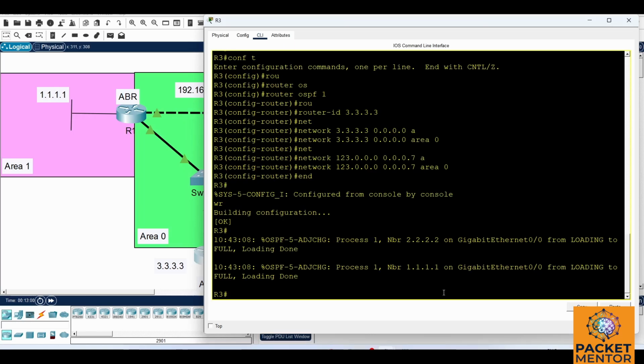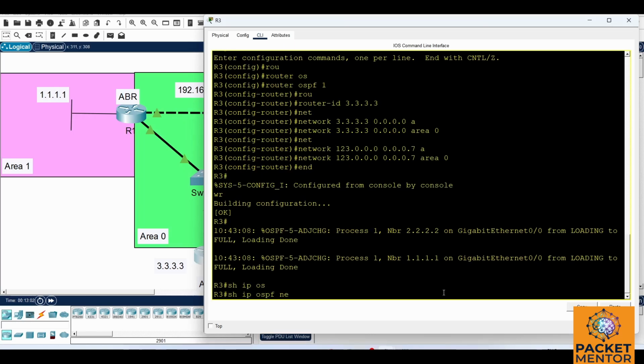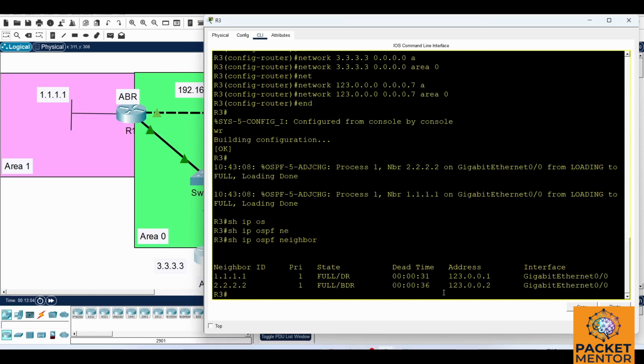So let's analyze show ip ospf neighbor. You can see that router number 1 and router number 2 have created full neighborship. Router number 1 is DR, router number 2 is BDR. In this case, router R3 will become DR other. If a router does not become DR or BDR, all the remaining routers become DR other. And DR other routers do not make full neighborship with each other. DR other routers only make full neighborship with DRs and BDRs.